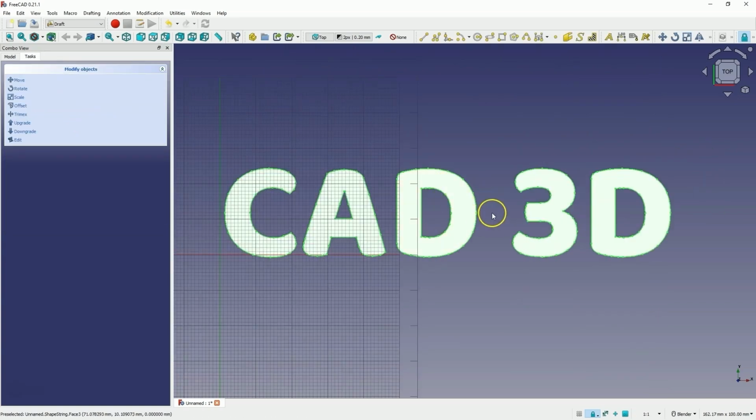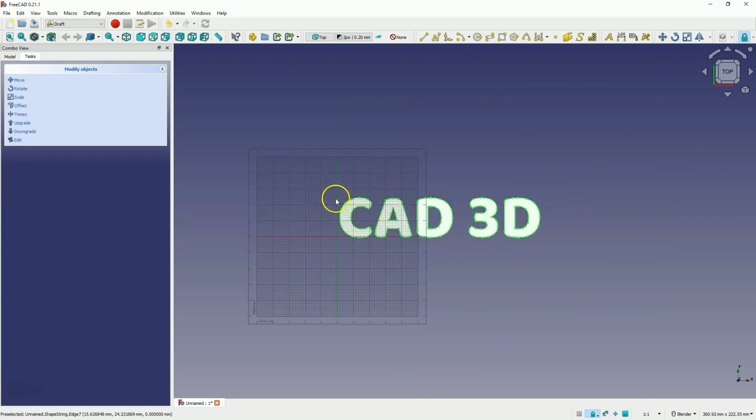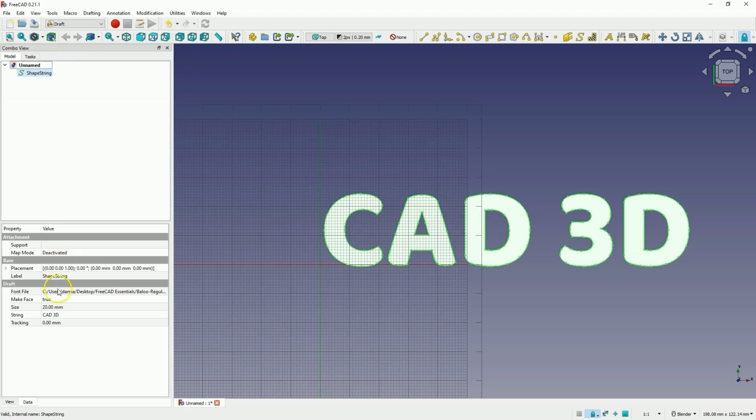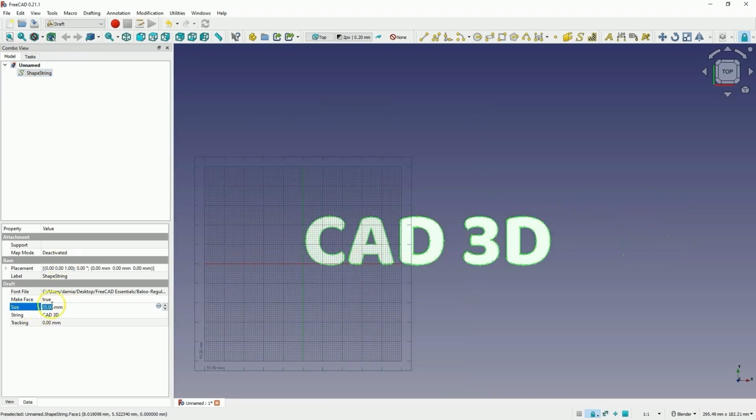We have created such text. I see that this text is a bit larger than I specified. I can go to the Model tab. Supposedly, the height of this character is 20 millimeters. This may be due to some other settings in the font, but it doesn't matter much because we can change the dimensions of this text. For example, now I will enter 15 here.